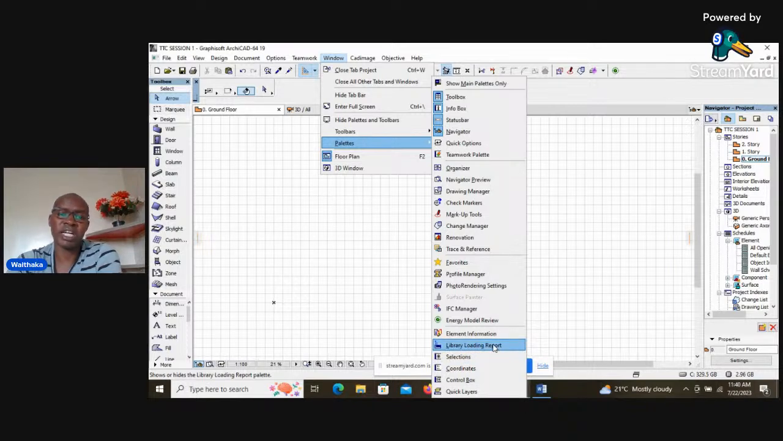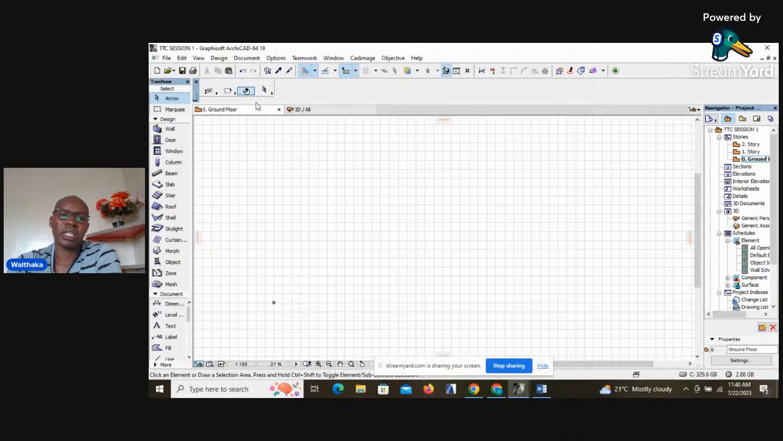Sometimes you open ArchiCAD, you find that it doesn't have the windows, it doesn't have the doors. How do you load them back? We'll be able to see that through the library loading report. Coordinates, sometimes you find that you want to type some dimensions, you are not able to type. We'll see how we can bring back the coordinate box within the workspace. Then of course we have the others.